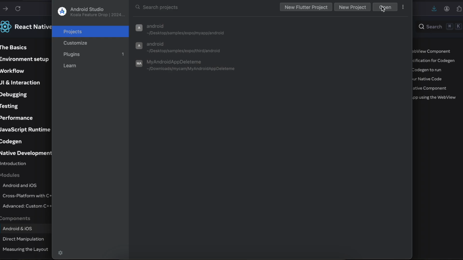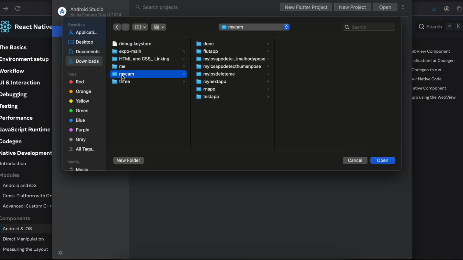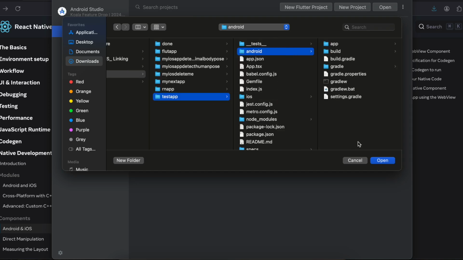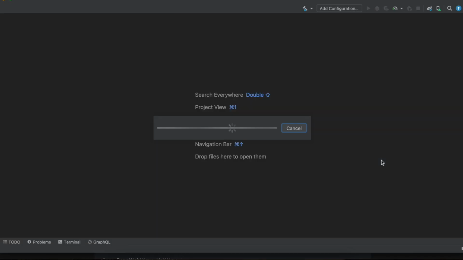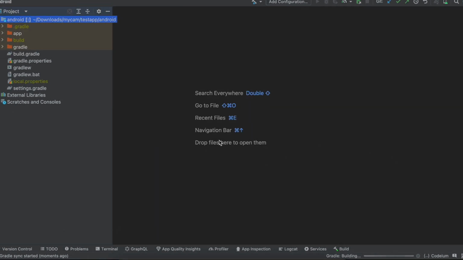Now I'll just click on open and I will go to my app, my cam, this is my test app, right? And here you will have to click on this Android folder which you have and then click on open. So it will open the Android folder for us inside Android Studio.